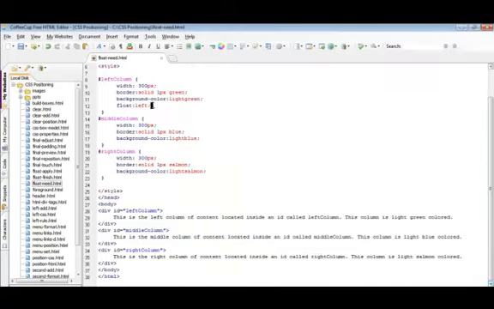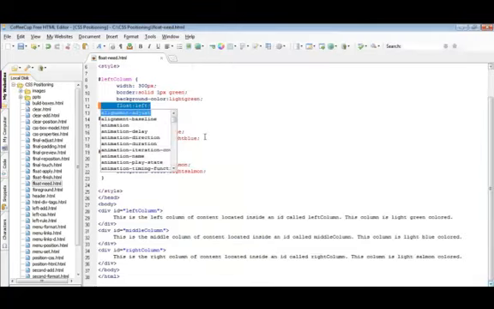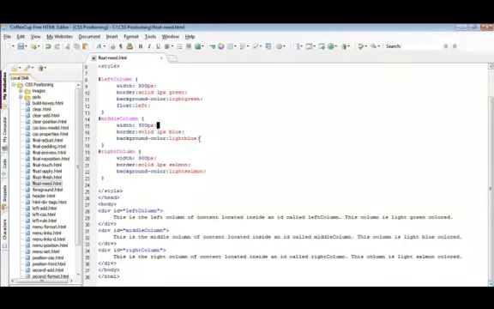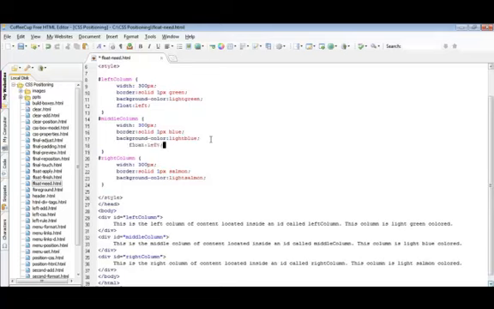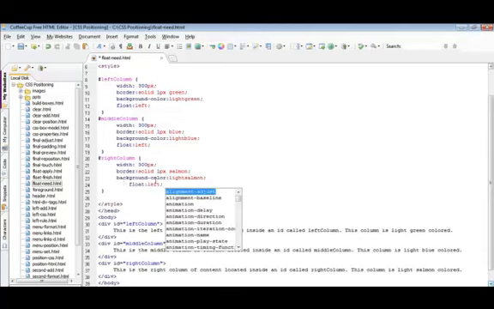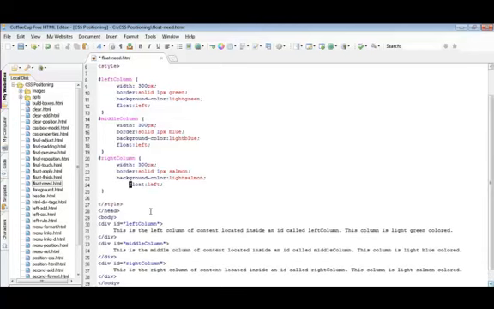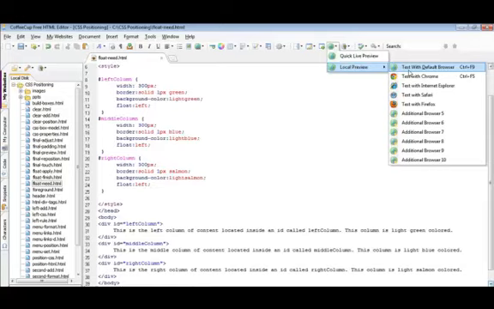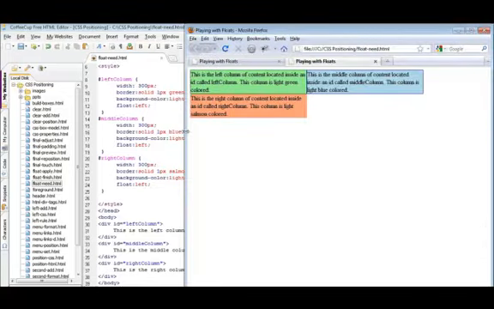What I will do is copy this. That was a code hint that just popped up. You can Control-C or Command-C and then Control-V to paste. Just move that to get it lined up, and the same thing down here. What I'm doing is adding a float left to each one of these divs. Now when I save the page, you'll be able to see a difference in the browser.